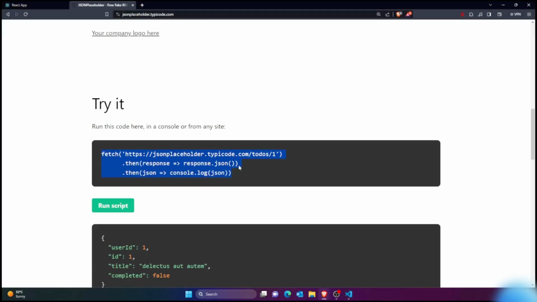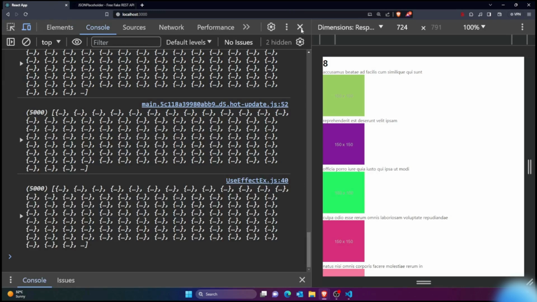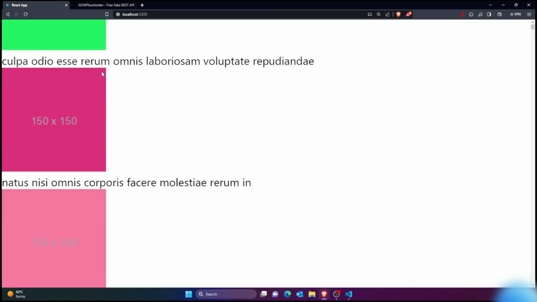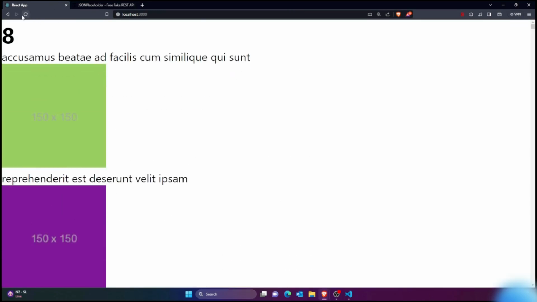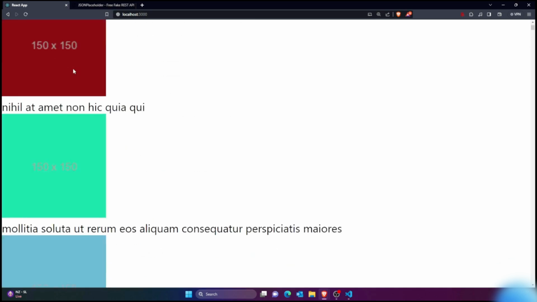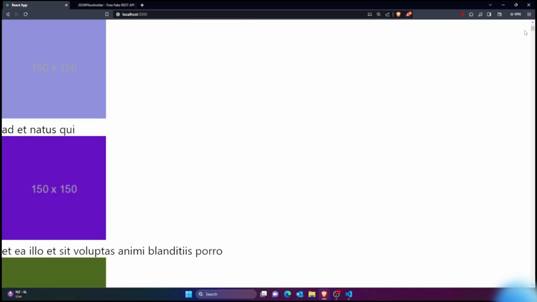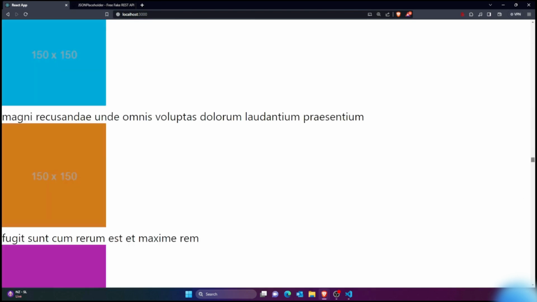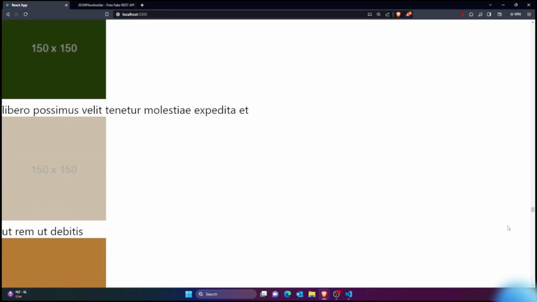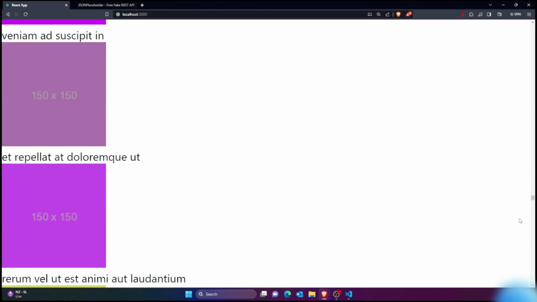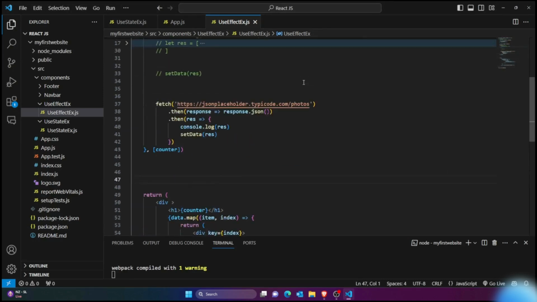Now if I come back here, you can see that you are able to get the data once the page loads. If I reload the page, it would reload the data like this. Suppose it gives data of 5,000 elements like this. You can see you are able to get the complete data, and it's continuously loading. That's the benefit of using useEffect and different kinds of hooks.